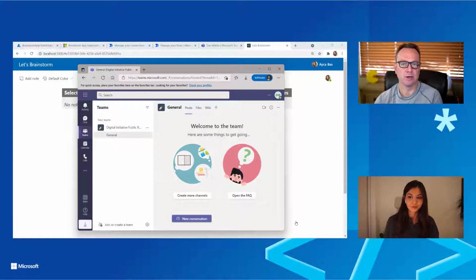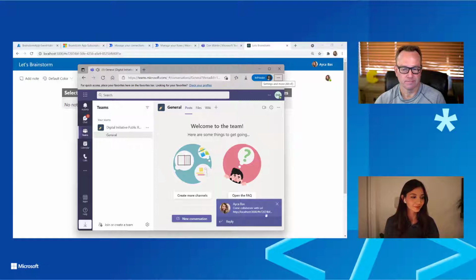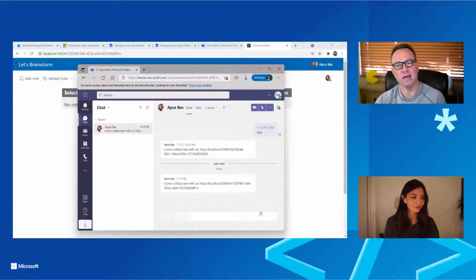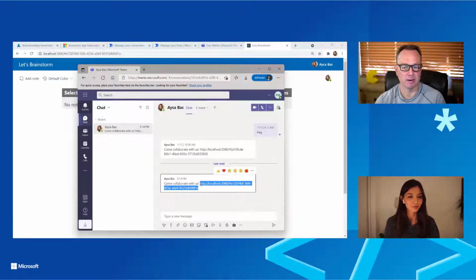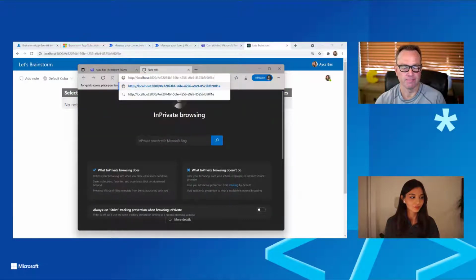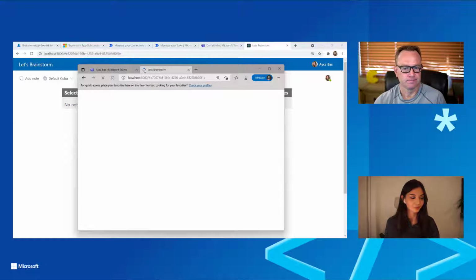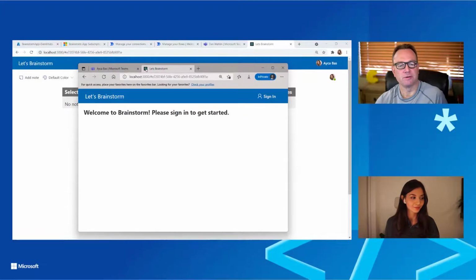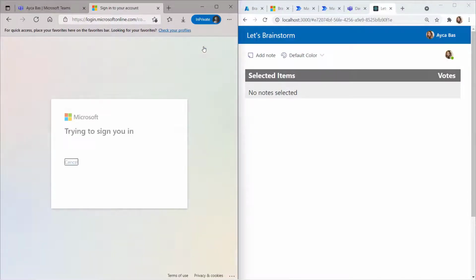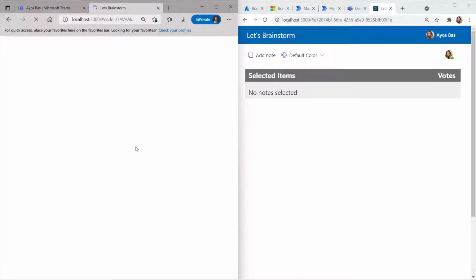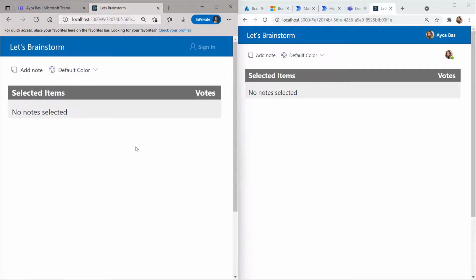That, of course, is going to communicate back to Teams and send a message. We'll see that here. And there we go. If we go ahead and go to that message, I can then run off to that URL and join the collaboration session. So we'll go ahead and do that. All right, so now that we're in the collaboration session, I'll go ahead and log in. So we'll hit the sign in here. And we'll go through the login process that we're all so comfortable doing these days, right?